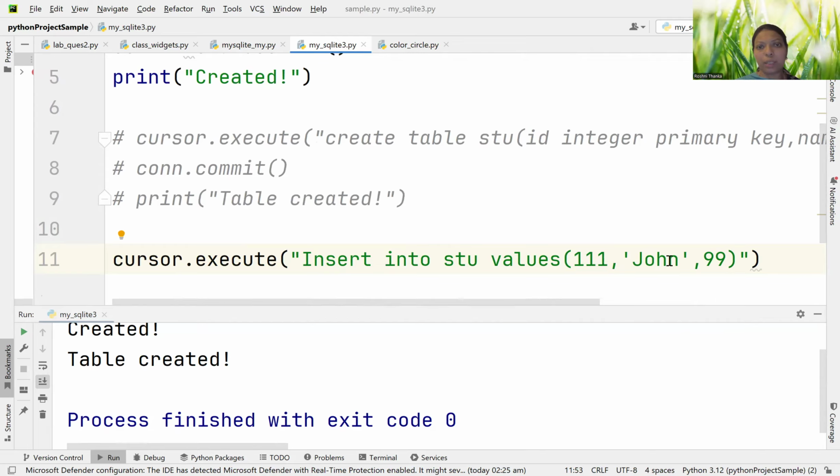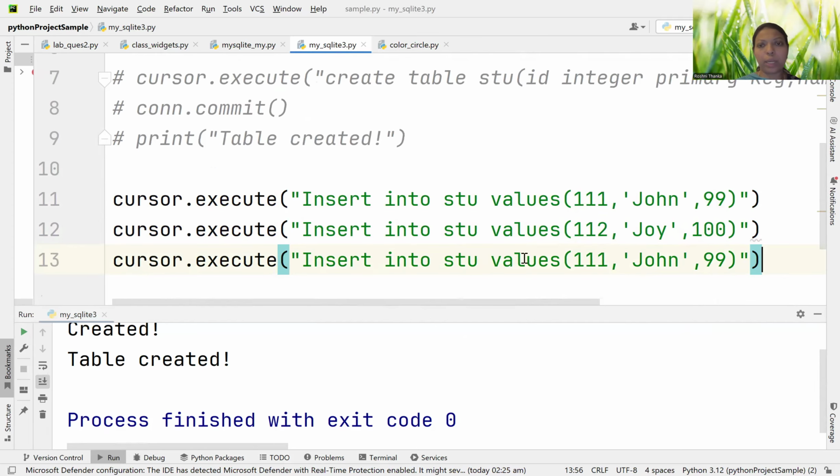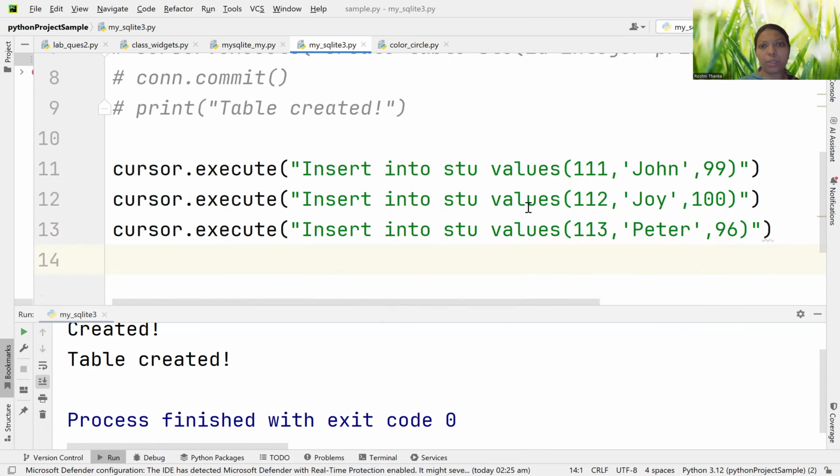So one is done. Similarly, I can give any number of rows. Let me copy it again and give one more row with the ID as 112, the name as Joy, and the mark as 100. Let me put one more row with the ID as 113 and the name as Peter, and the mark as 96. So I have inserted three rows into the table called student.